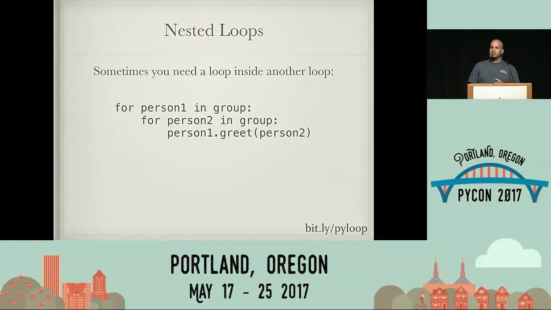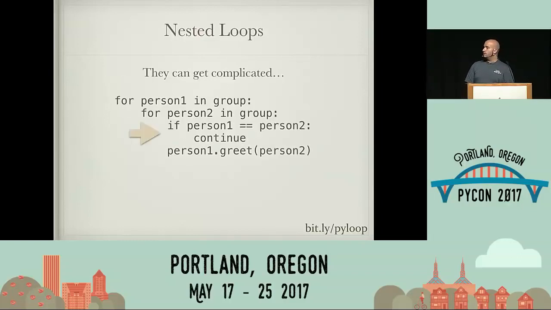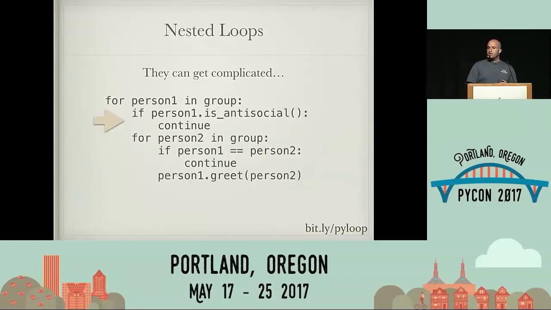But the problem with nested loops is that frequently the logic starts getting a bit more complicated. So for example, you can't have a person greet him or herself. So I'll stick in some custom logic here to say, just skip that case, just continue. You might have people in the group who are antisocial, who are willing to respond to someone else's greeting, but they don't want to actively go out and greet someone else. So I've got that logic in here too.